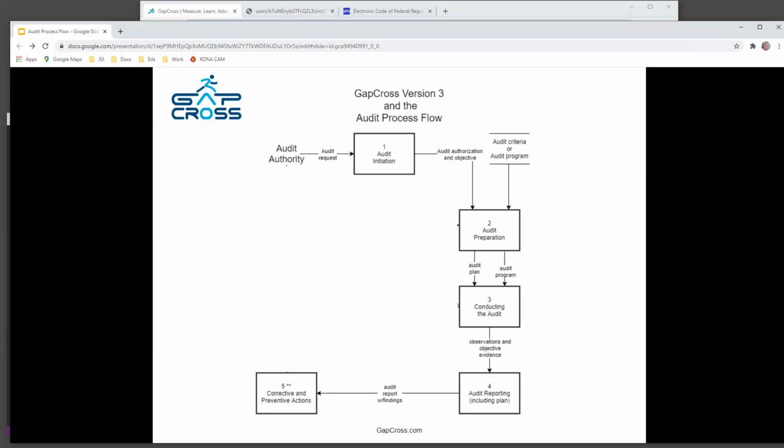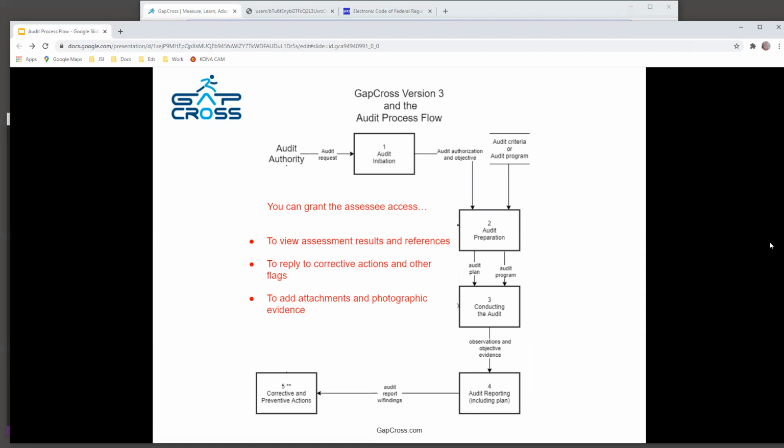Next, corrective actions are made by the assessee. As corrections are made, responses and evidence of the corrective action can be recorded in GapCross. You can grant the assessee access to view assessment results and references, to reply to corrective actions and other flags, to add attachments and photographic evidence. The assessor's original answers and attachments are protected from modification.